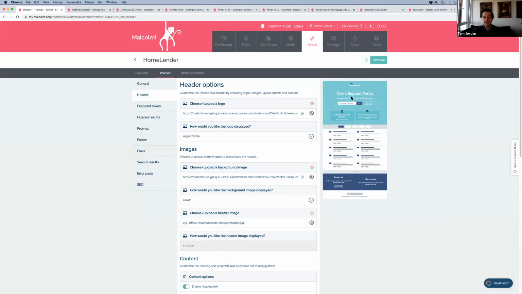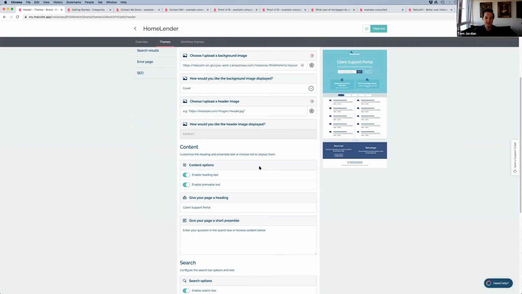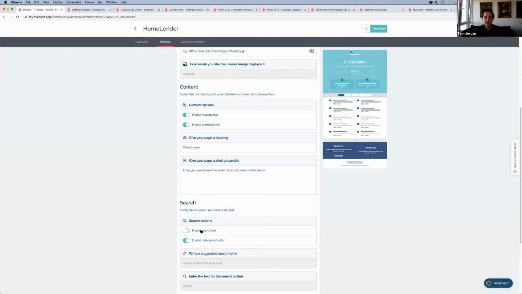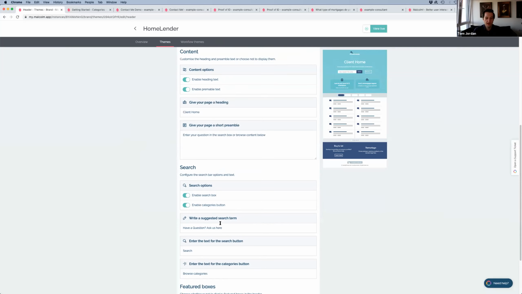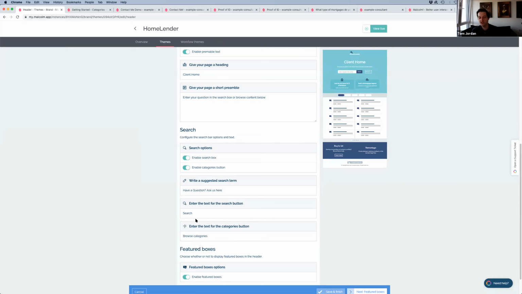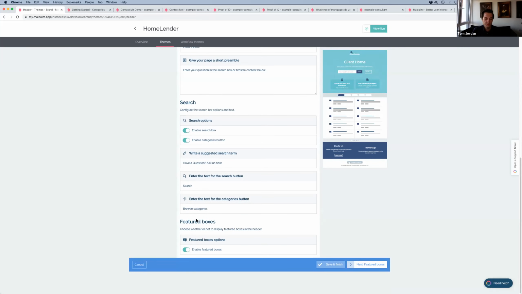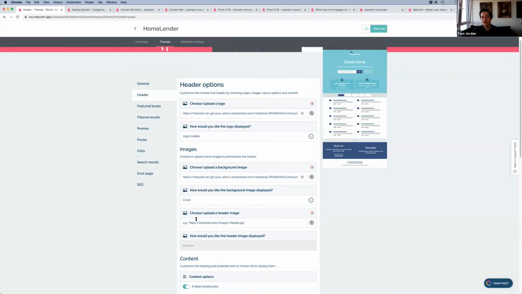The header. So here it says client support portal. That might not actually be the right terminology for your business. No problem. Just call that whatever you want to call it. Call it client home perhaps. And you can see as I change this, it's changing in real time on our little preview. Maybe you don't want the preamble text, you can turn that off. Maybe you don't want the search box, you can turn that off. Maybe having 'have a question asked us here' isn't the right terminology, you can change it. Maybe having the search button called search isn't right, you can change it. So, philosophically, we want you to be able to change everything.